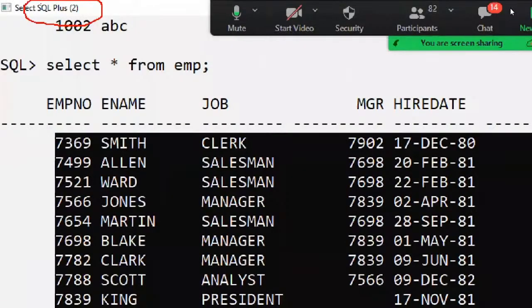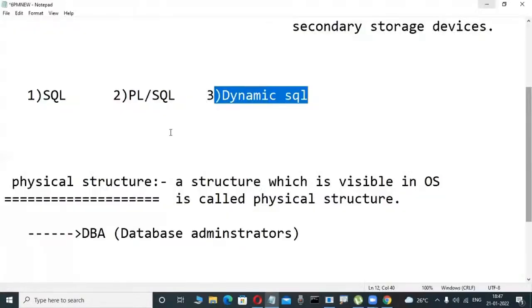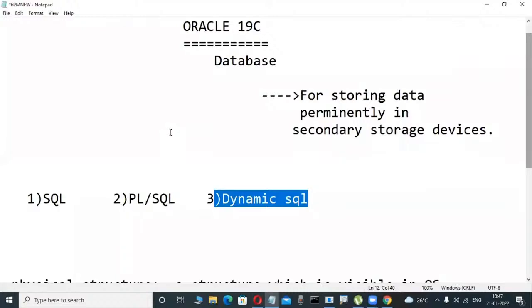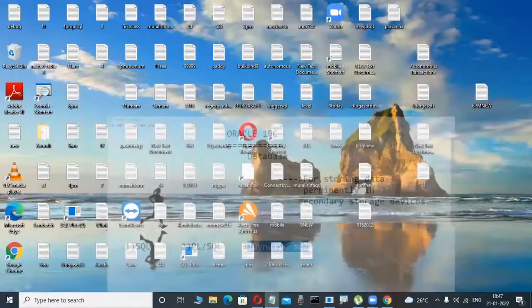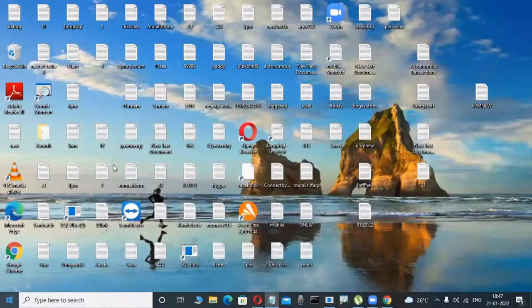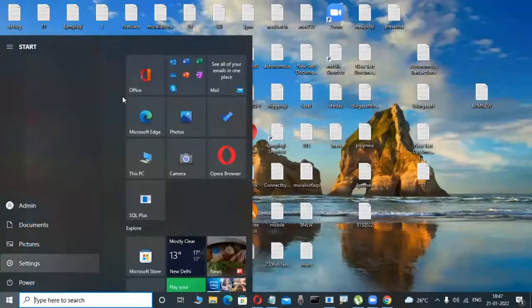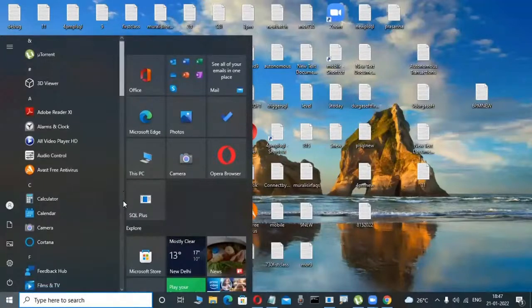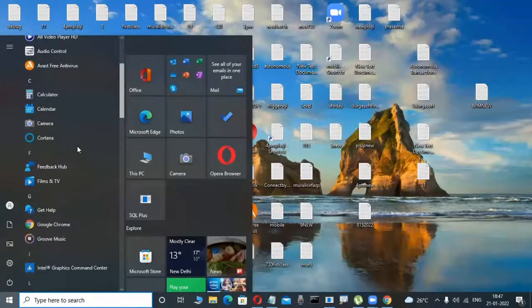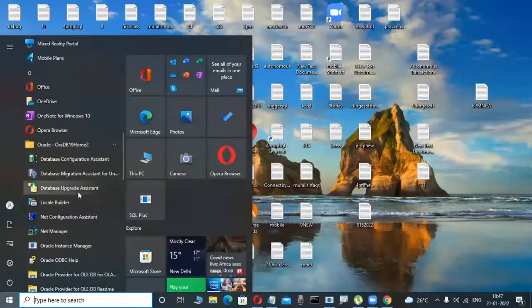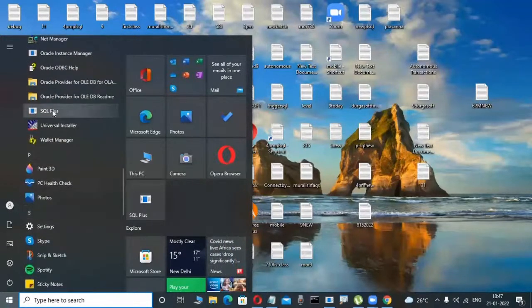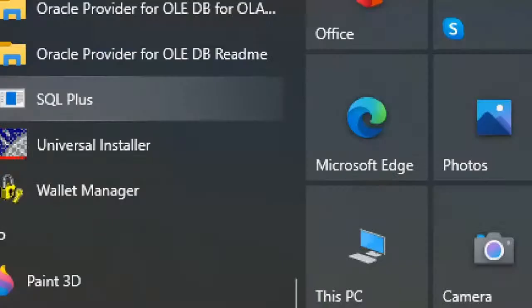If you want to connect to an Oracle database, then we are using client tools. SQL Plus is a tool, that is a default tool. Whenever I'm installing the Oracle software, automatically the tool is available. How can you install? What are these tools? We are learning in our course. Don't worry. This is the Oracle software I'm installing, and in that, automatically the SQL Plus tool is there.